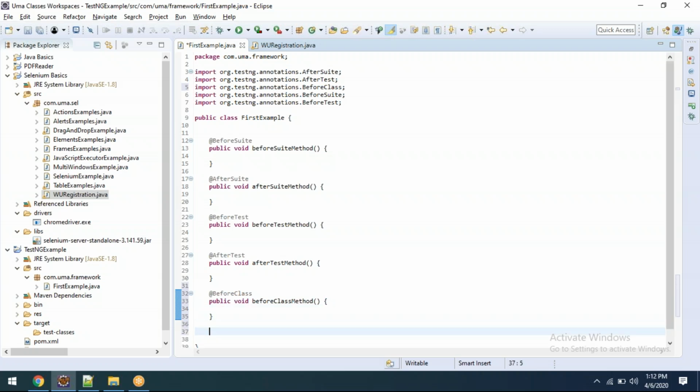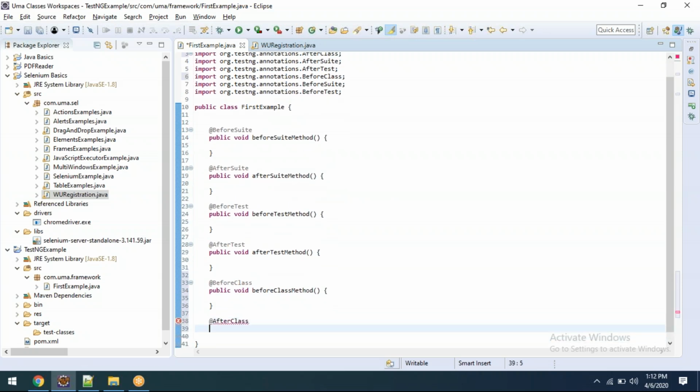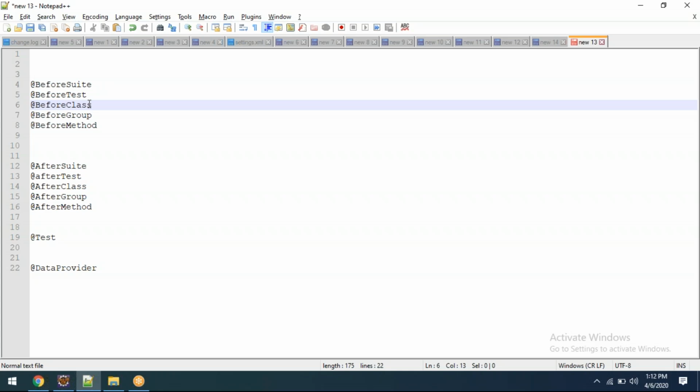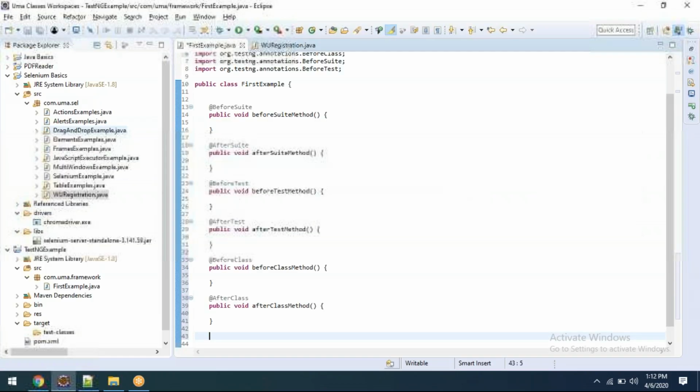Then at the same time, @AfterClass, public void afterClass method. Then how many things did we cover? Class also we covered. Groups, as of now we don't want to discuss, I mean no one is using. Then we'll go for the method.